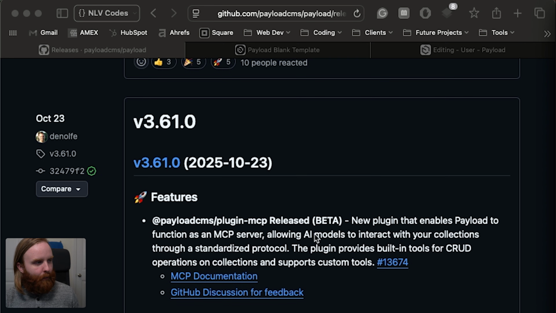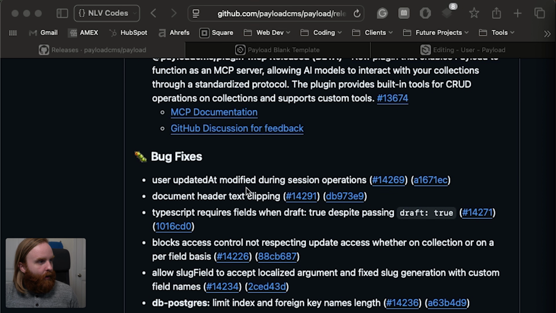So it does a lot of cool things. You can make your own prompts, you can make your own tools. There's just so much you can do with it. We'll be taking a look at this in a little bit. Now let's take a look at the bug fixes.